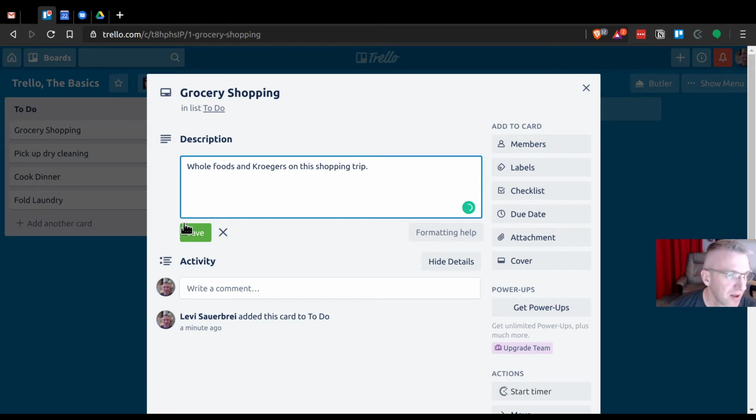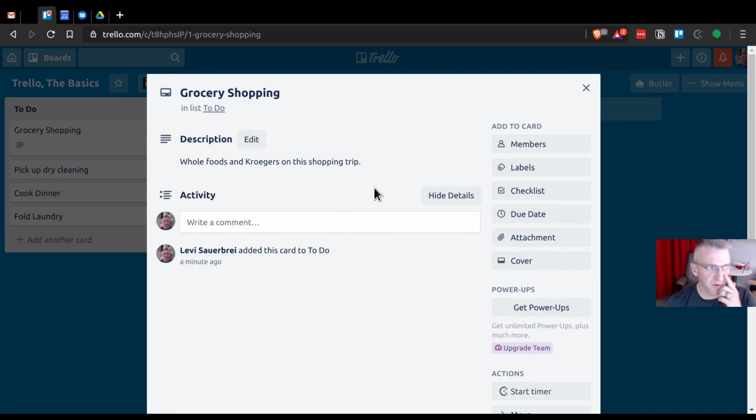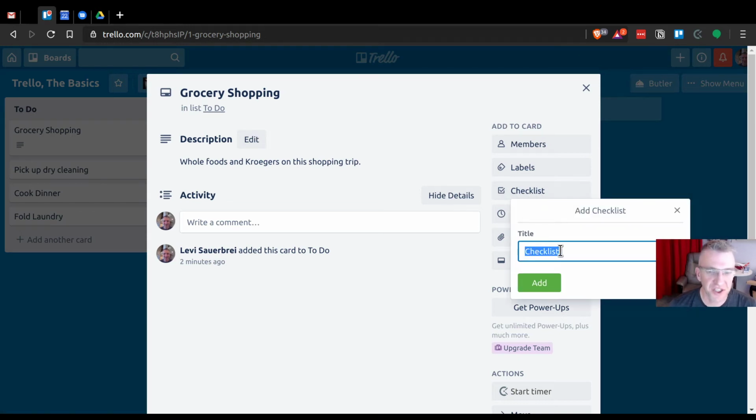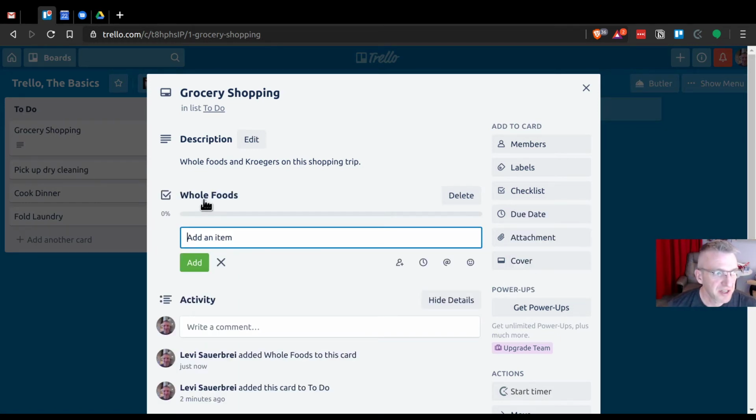All right, that's great. But for a grocery list, what you really need is an actual list where you can cross things off of it, items that you're going to pick up at the store. For that, we have a handy little checklist button here. So this checklist I'm going to call Whole Foods. There we go. So you can see I've added this Whole Foods checklist to my card, and I only need a couple things.